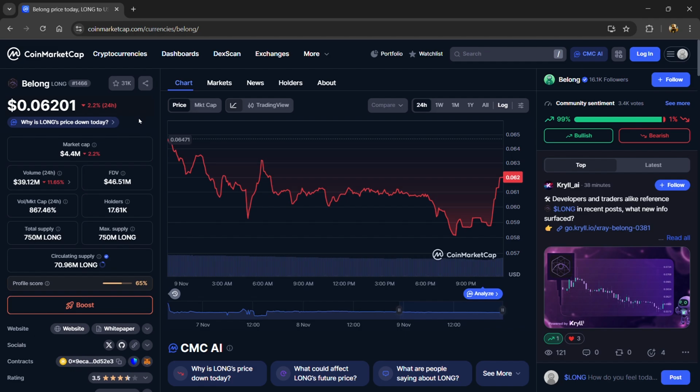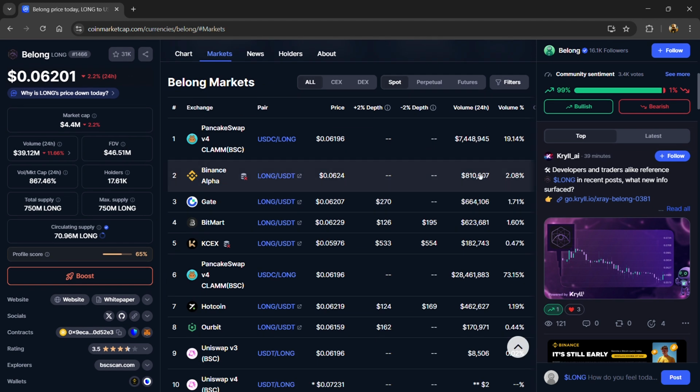Hello guys, today I'm going to tell you how to buy and sell Belong token. Firstly, you have to open this token on CoinMarketCap and click on the market section. Now here you can buy and sell this token on centralized and decentralized exchanges.